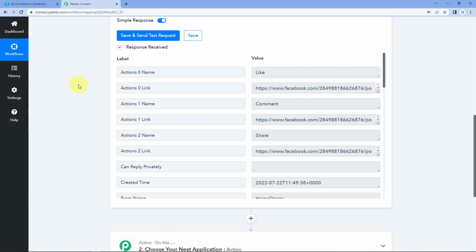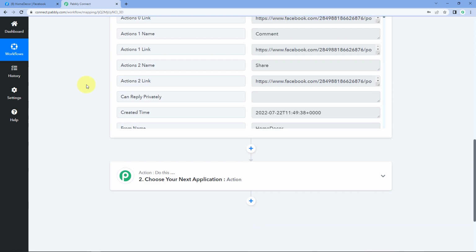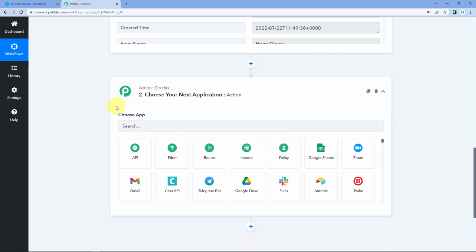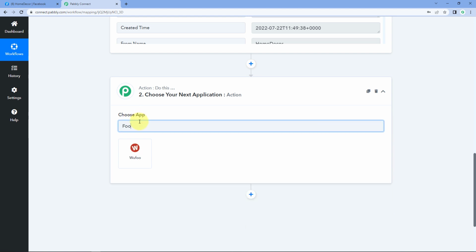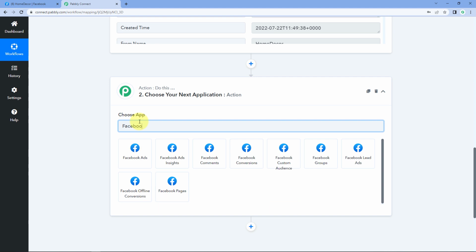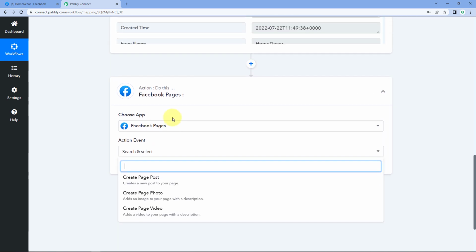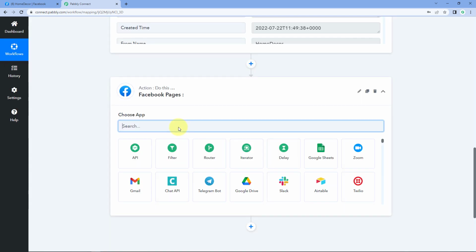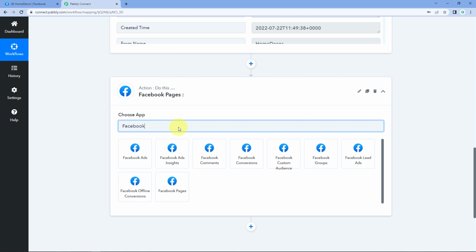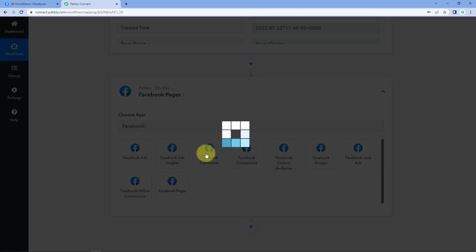Now we want to add a comment whenever a user shares a post, not just us, any user, on our Facebook page. So to add the comment, we will scroll down and come to our action window. And here in choose app, once again search for Facebook Pages. Just select Facebook Pages. And after that, in the drop down, select Facebook Comments. Facebook Comments is to add the comment.